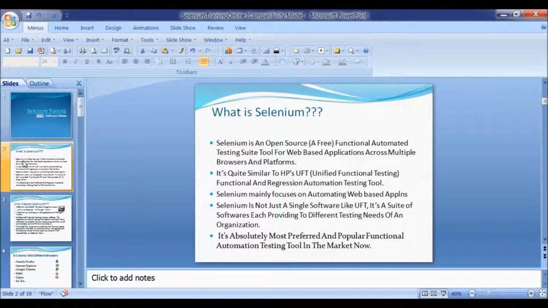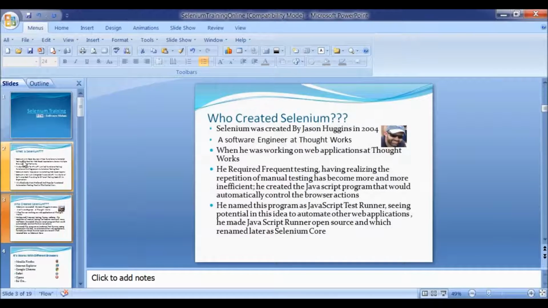Selenium is not just a single software like UFT, it's a suite of softwares, each catering to different testing needs of an organization. It's absolutely the most preferred and popular functional automation testing tool in the market right now.